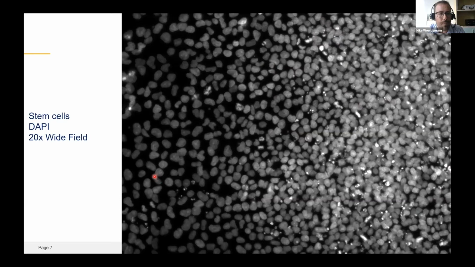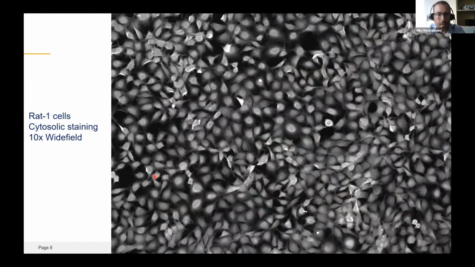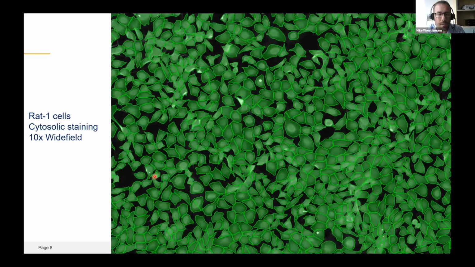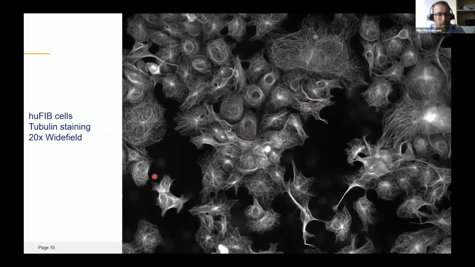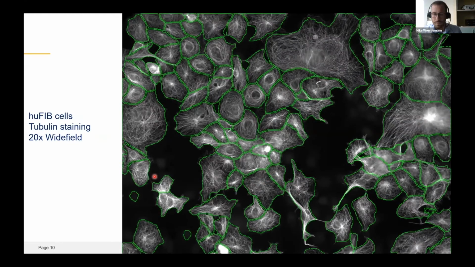This is a relatively dense situation of nuclei, and we see that the pre-trained network finds them nicely. Here we see the cytosolic staining of cells in 10x wide field imaging. Also that works quite robustly. A little bit more difficult is this 3D situation with out of focus or defocused objects, because we have one slice of spinning disk imaging. Also here we see the nuclei detected. These are relatively patterned cells, quite difficult to analyze, but also that works okayish.